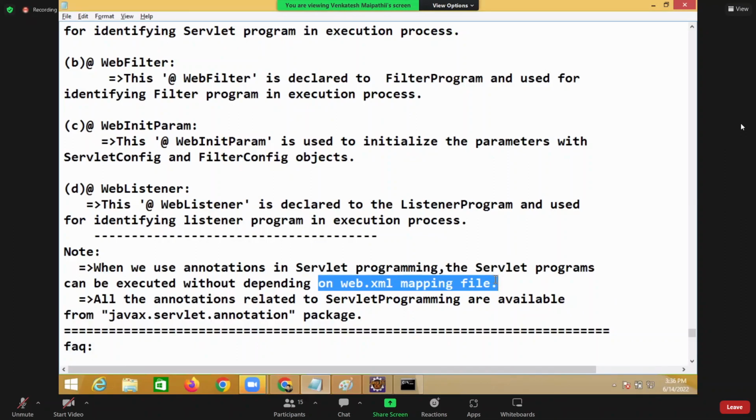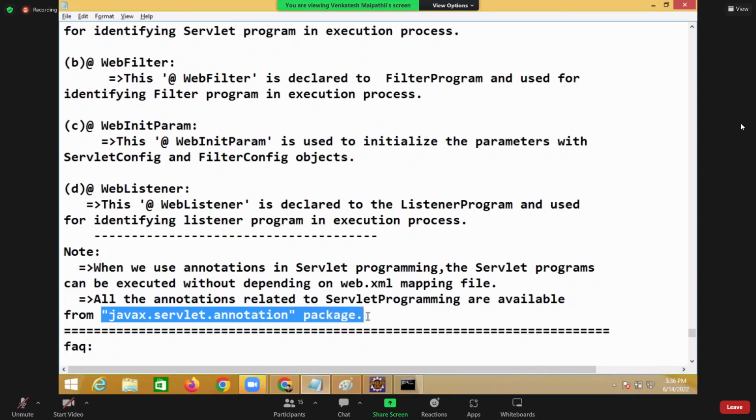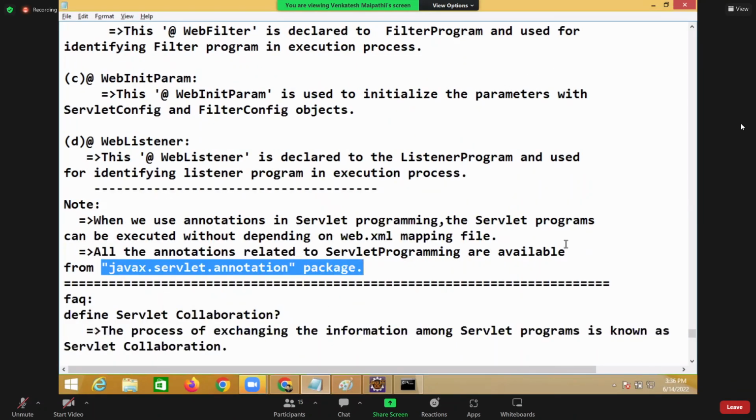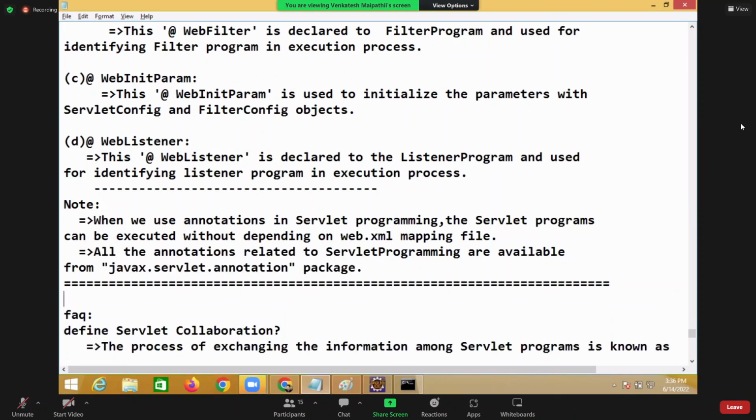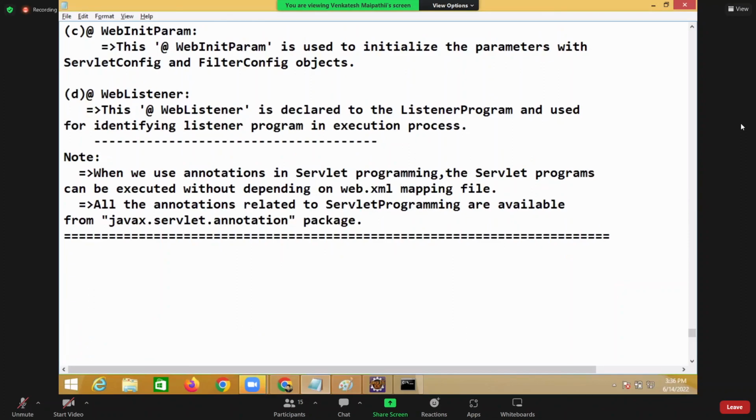Can we execute a servlet program without web.xml? The question is there, and the answer is yes. I can execute using annotations. All the annotations are available from which package? The javax.servlet.annotation package. So these are the points for today.